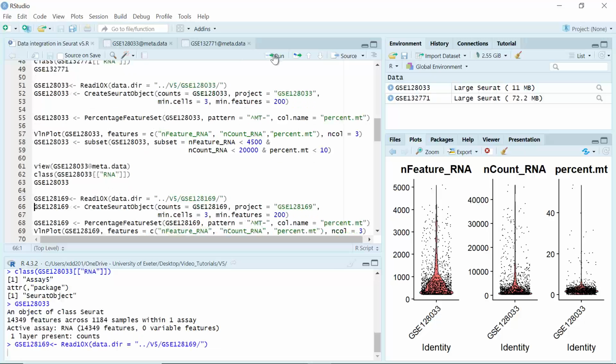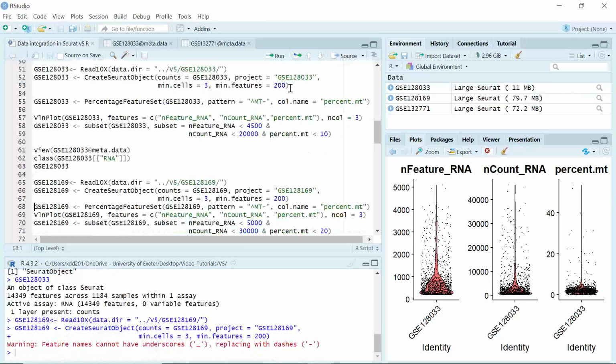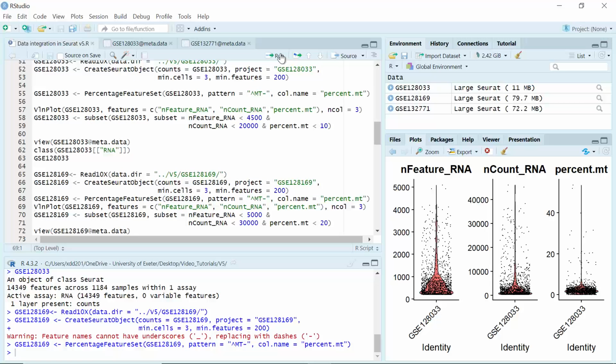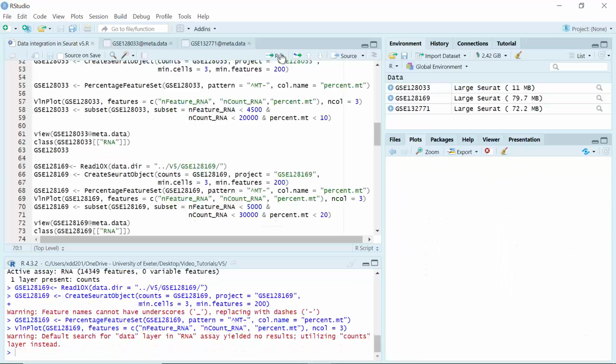Now we can load the last dataset, GSE128169. You can see here we loaded the large dgCMatrix data. Then we can create a Seurat object, using the same parameters. Let's run. Then we can calculate the percentage of mitochondrial DNA again. Now we run the violin plot.